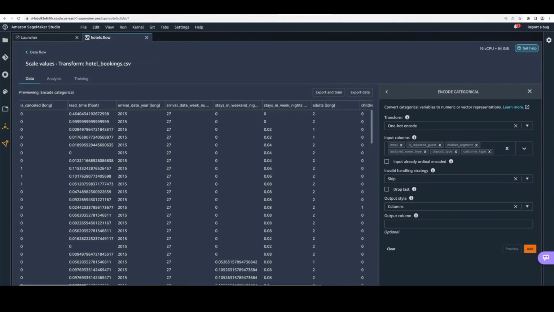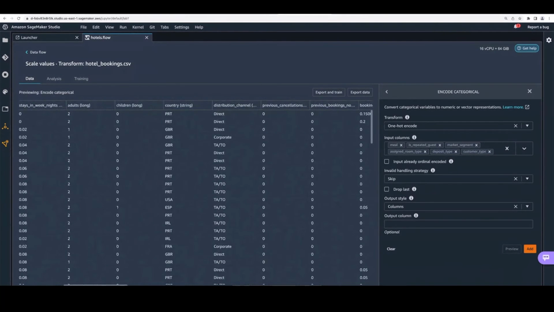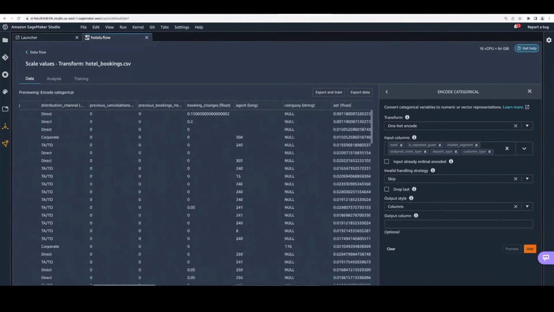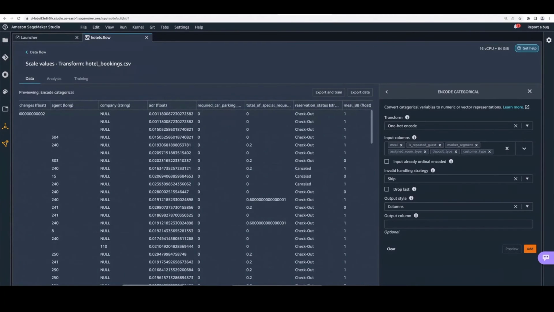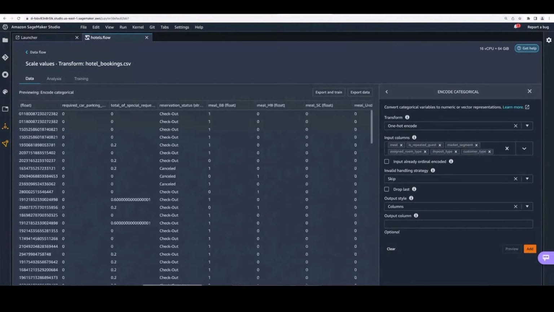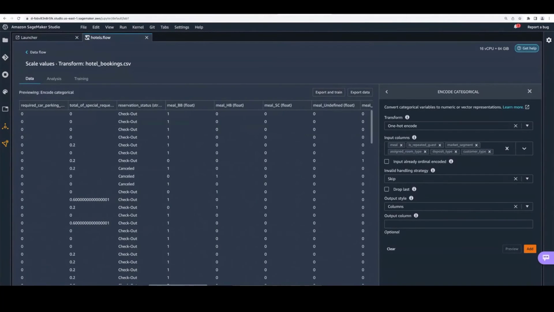All right. Now we should see a lot less categorical. So there is still country, distribution channel, but company is predominantly empty. Reservation status. Did I miss reservation status? Yeah. Oh, I should have dropped it. We knew this was a target leakage column.